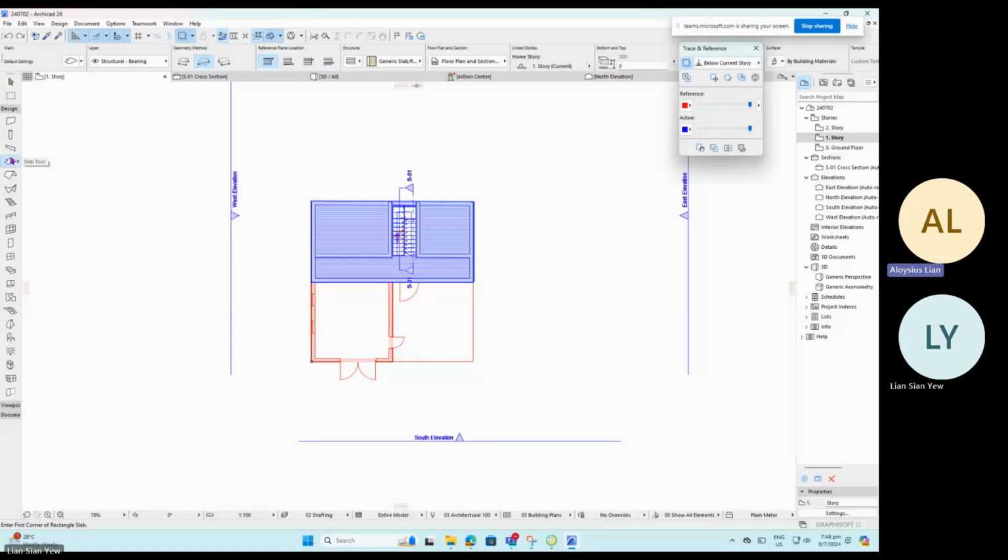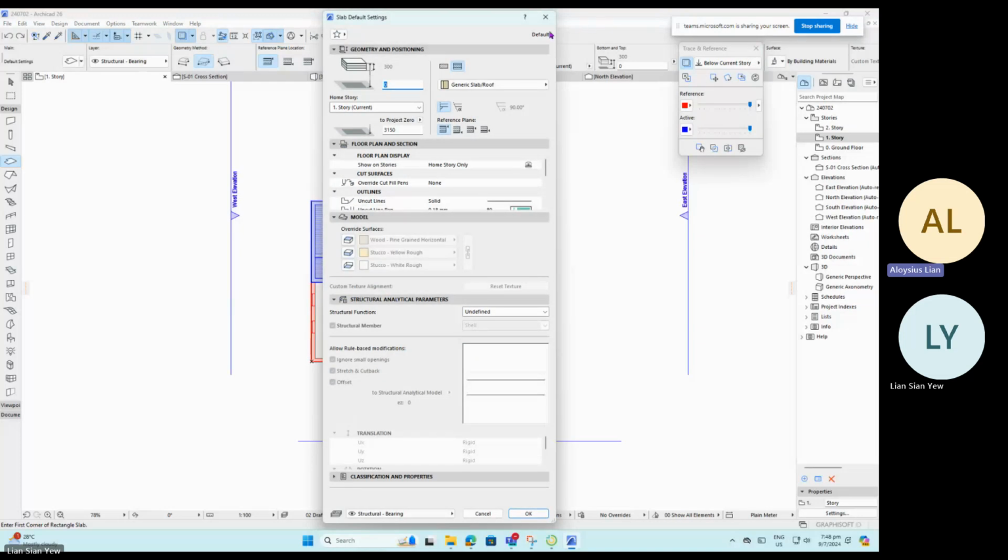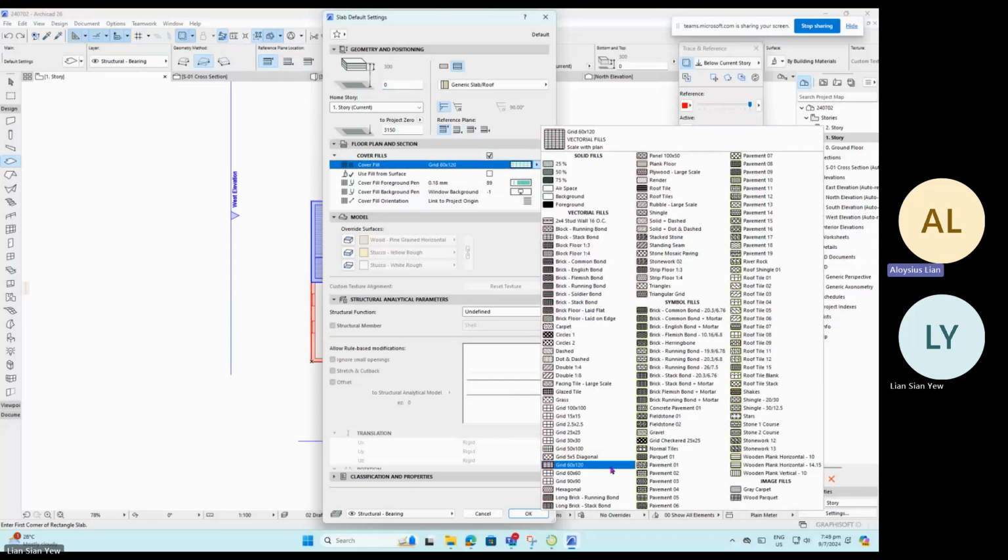Select the slab tool over here and Control T. It's either you do that or you can also double click. It's the same thing. Scroll down under the floor plan and section menu bar. Make sure that this cover fill is checked in the checkbox. Click on the cover fill here and select 30 times 30.